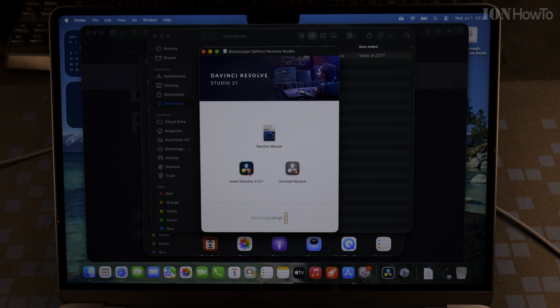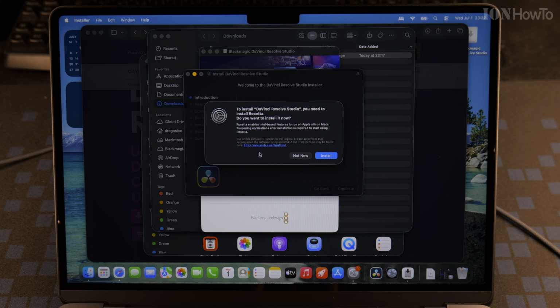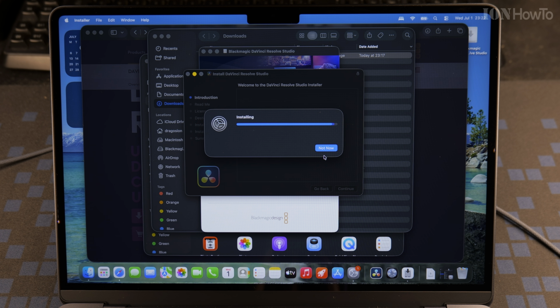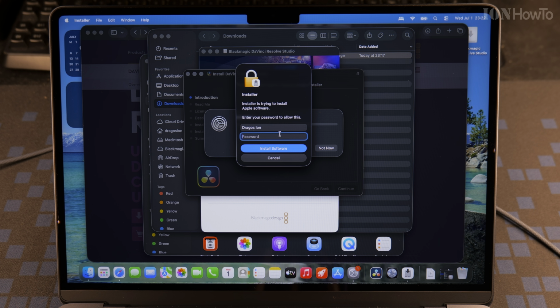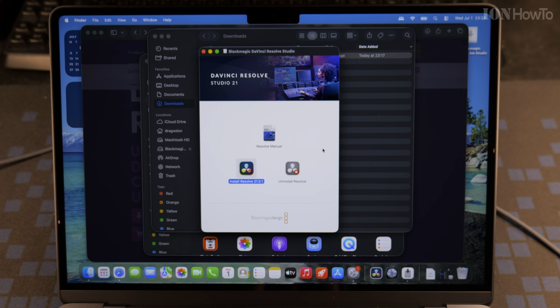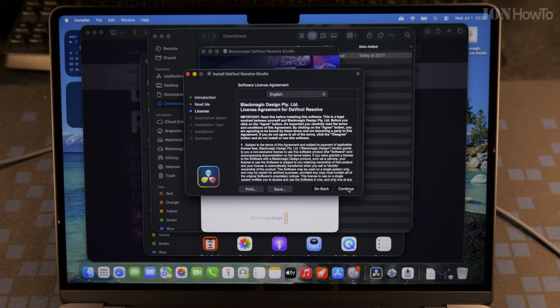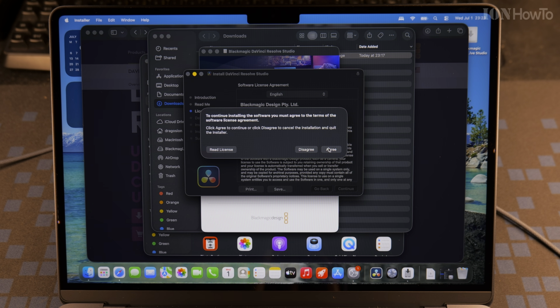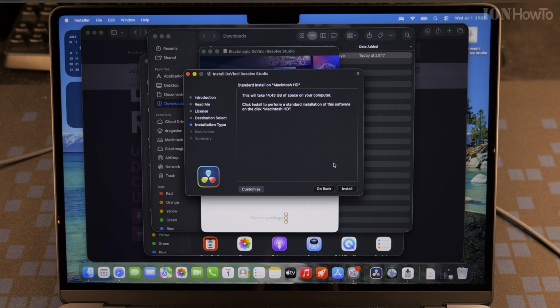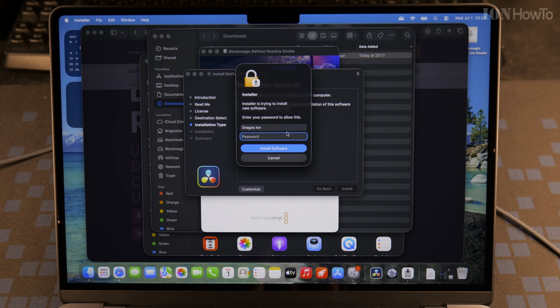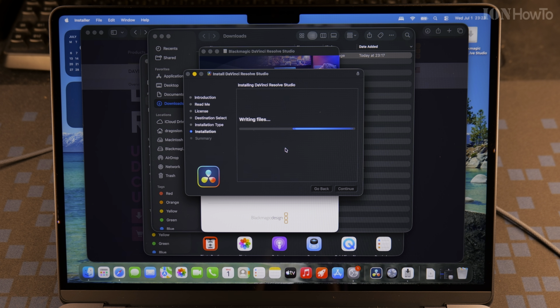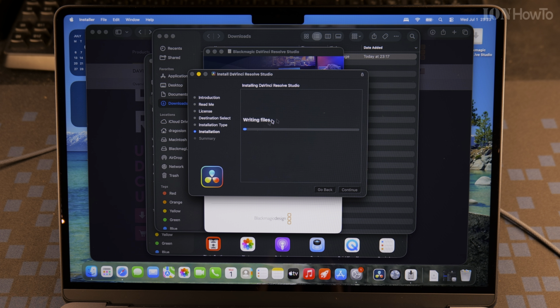So I have the Resolve manual, press install DaVinci Resolve. Okay, I have to install this. It's trying to install. Okay, so I will use the password. Continue. I have to agree to the license terms. It will take 14 gig of space on the computer. Okay, again, password. Okay, so this is going to take a while, and when it's finished, I'll show you how it's ready.